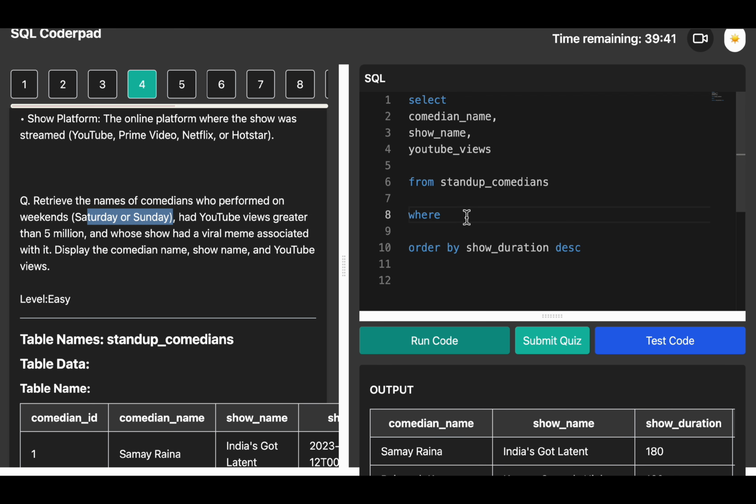And YouTube views greater than 5 million. So how to check if they performed on weekends or not? We'll simply use day of week. Day of week of, for example, what is show_date? This needs to be in 1 to 7, because Sunday is 1 and Saturday is counted as 7. That's what we have done earlier.